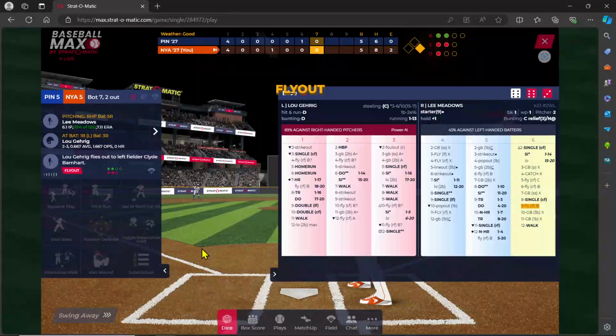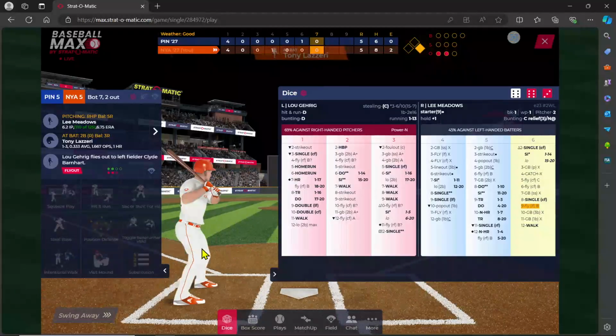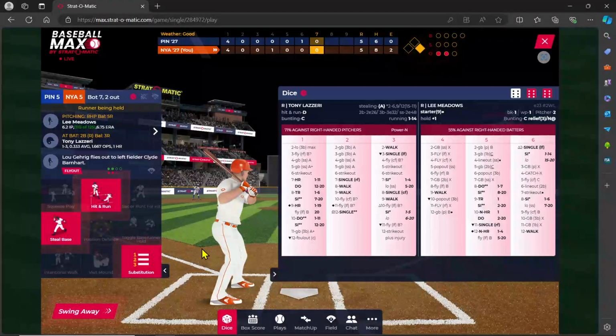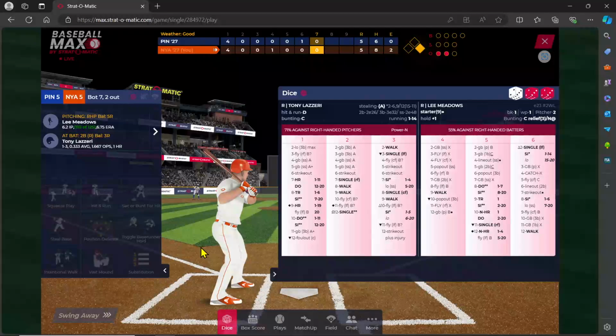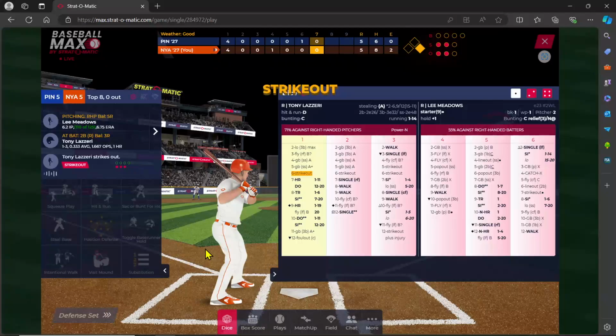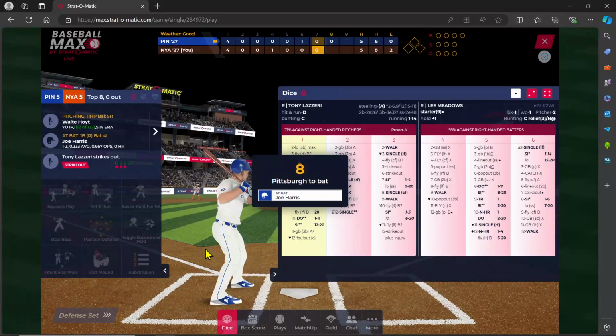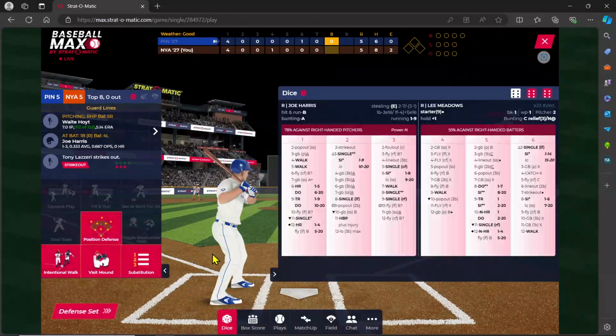And that is a fly out. Fly ball to left, 2 out. Babe on at first, Tony Lazzeri. And he struck him out. So we're through 7, tied at 5. Both starting pitchers still in the game.